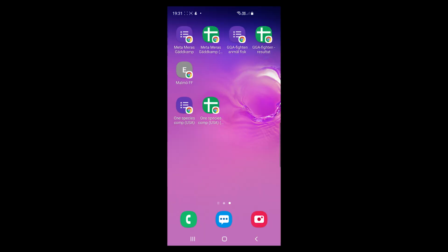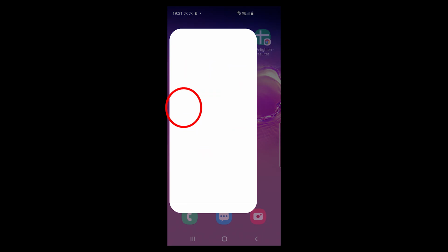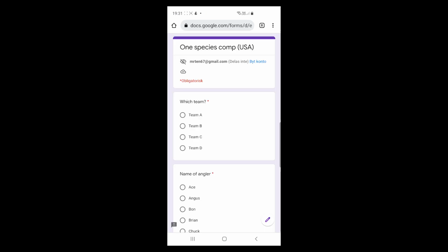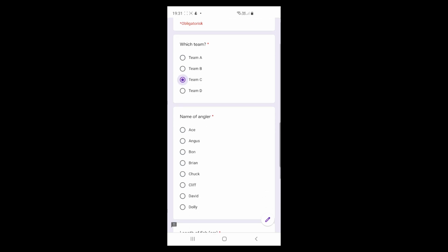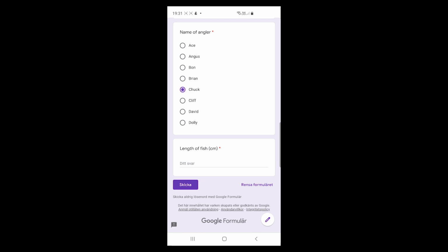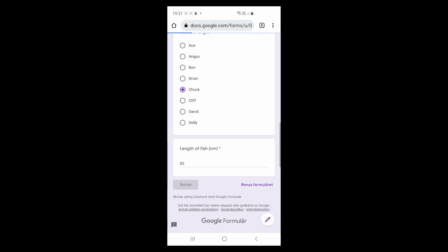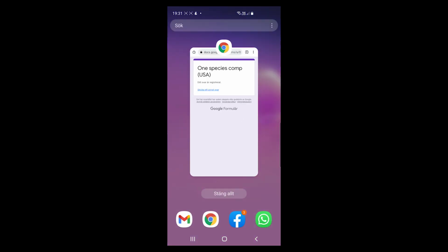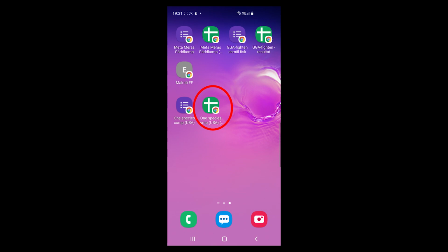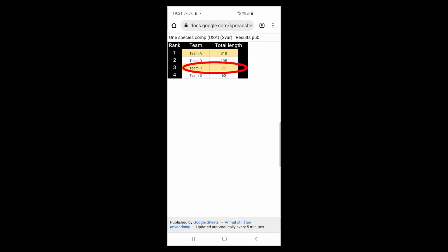This is what it looks like on my phone. Now I push the purple icon here to open the form, and I will report another fish. Team C, Chuck, 82 centimeters. Then I open the results page, and as you can see, this last fish doesn't show up. Is there something wrong? No, it is because the results are only updated every 5 minutes, as it says down here. So it's not 100% live, but almost.